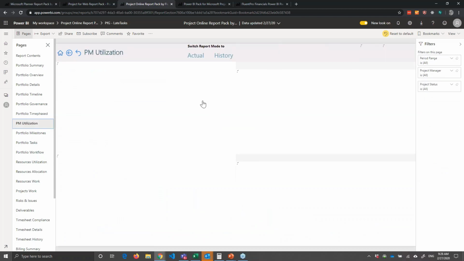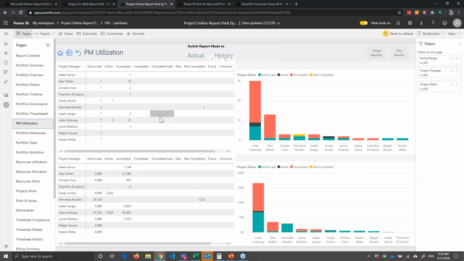PM utilization is a cool report that shows how many projects your project managers are managing. Definitely this data set has some demo data. So this is, for example, Lydia Holloway. She's managing 30 projects compared to other people managing just one or two projects. But that also gives you some understanding of your work responsibilities, accountability, and contribution of your project managers to overall success and what they do in terms of project management.